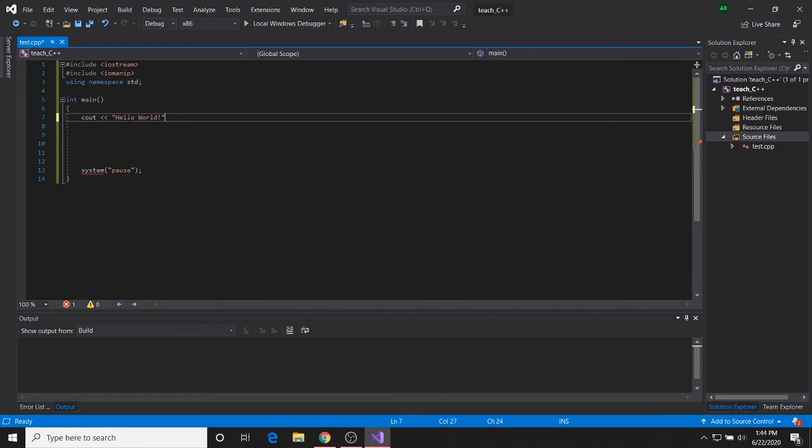And then in C++, after every line of code, you need to end it with a semicolon. As you see here, even the system pause, we have a semicolon. Even after using namespace std, we have a semicolon. For includes, we don't need them.